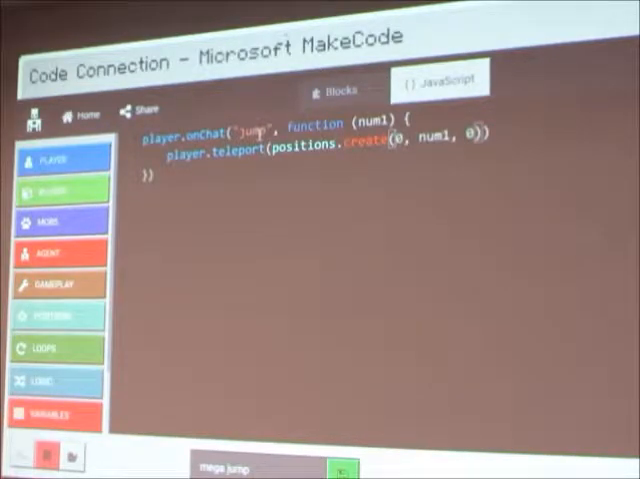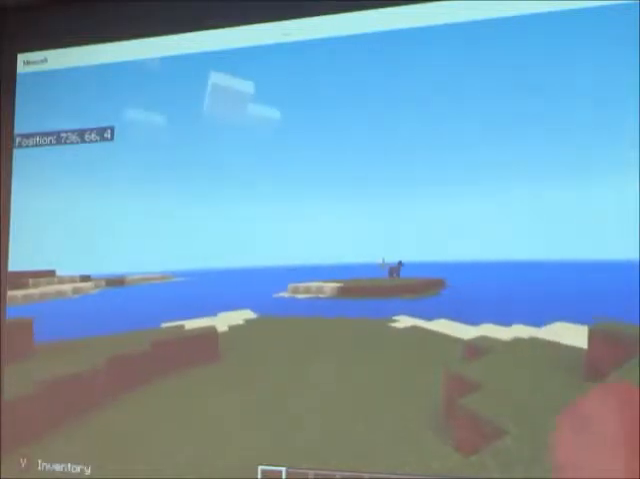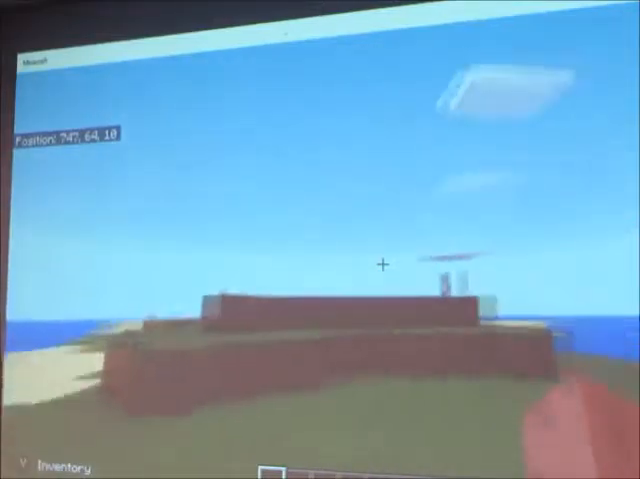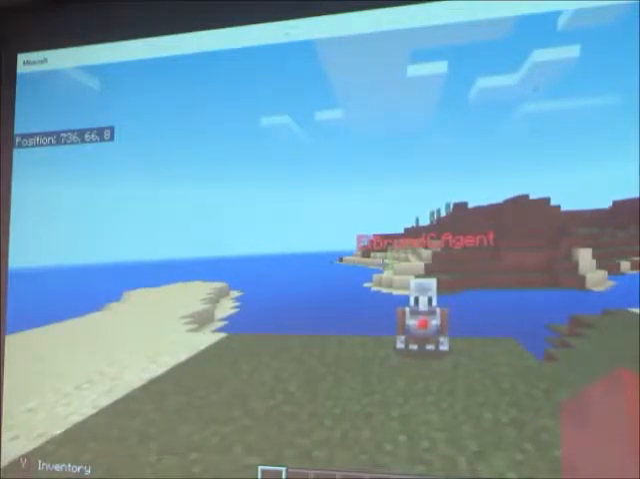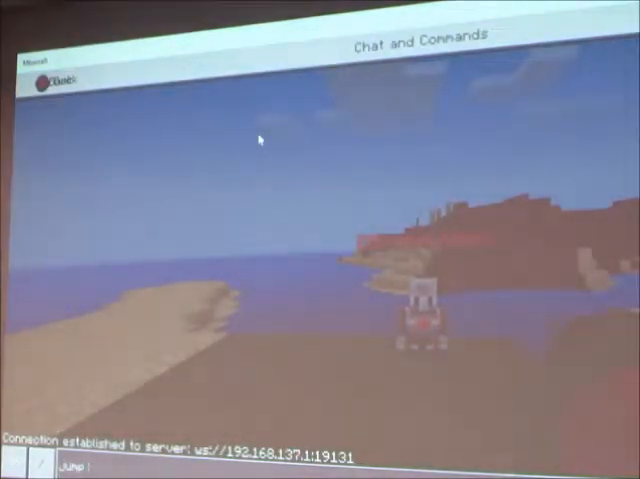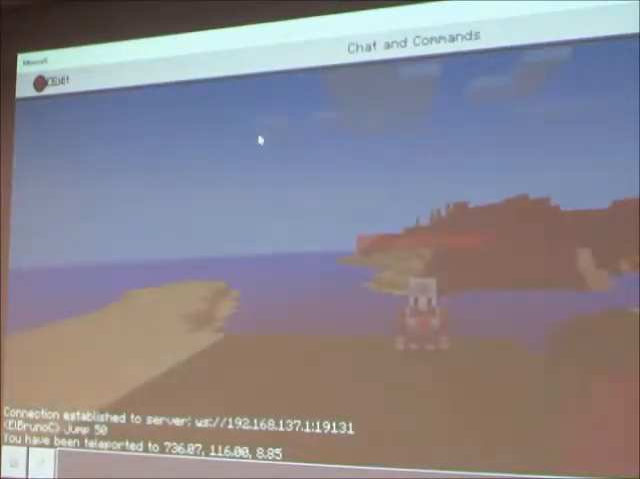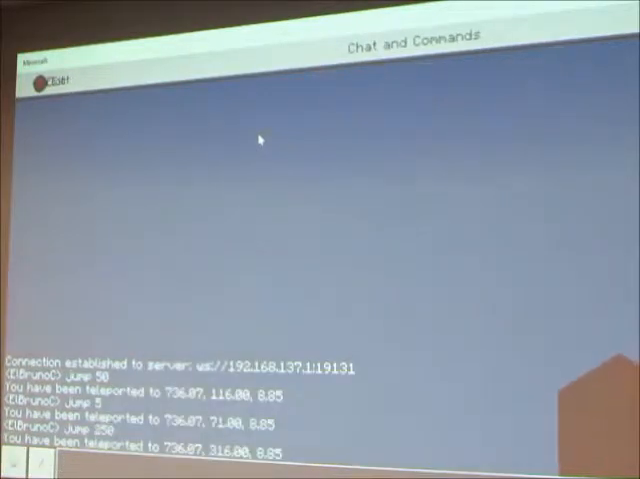So let's try to run this. Oh, there's a horse there, nice. It's kind of the safest horse in the world. So there is the player, the agent. We go here. You will press jump 50. So here I am from the sky. Jump 5. Slow. And of course jump 250. And I am going to die in a couple of seconds.